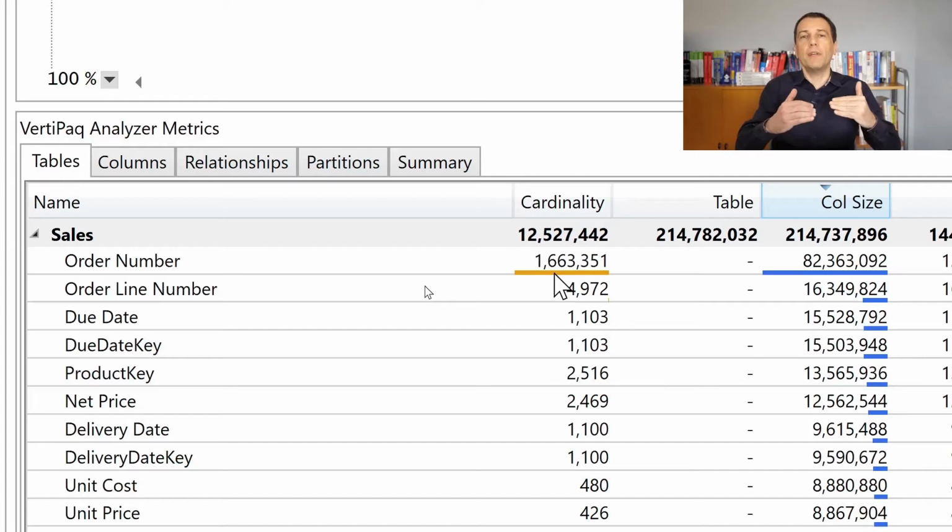Guess what? For each order number, we have several lines. On average, maybe 6, 7, 8 lines, and the multiplication of this average by the number of order numbers provides the total number of rows in the sales table, 12 million. But 1.5 million is still a large number of unique values. Let's see what happens when we have a column that has a large number of unique values.